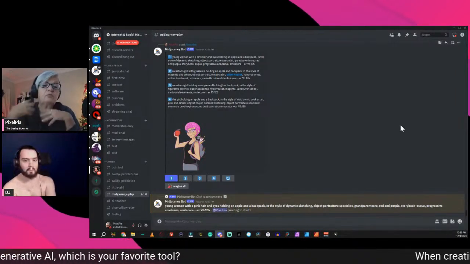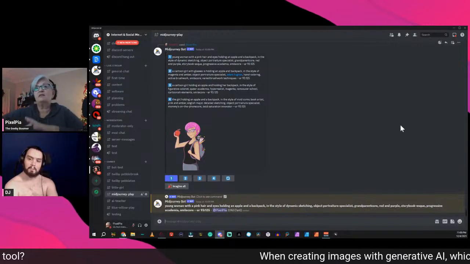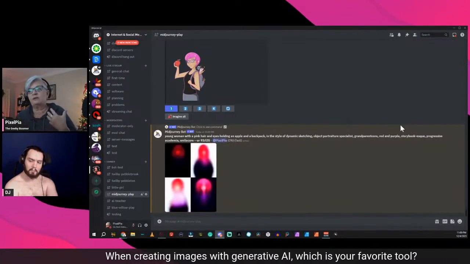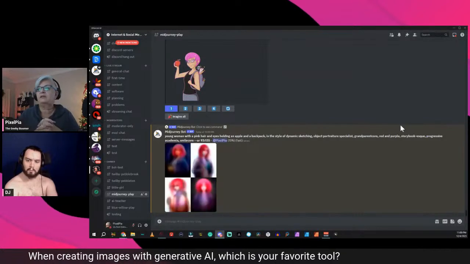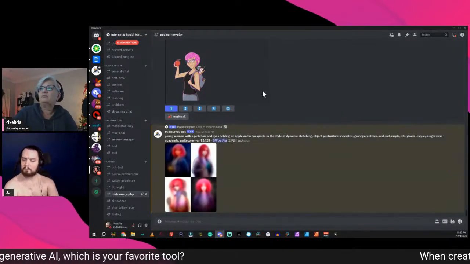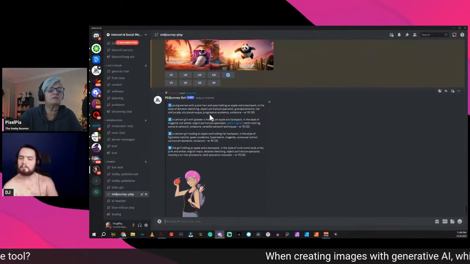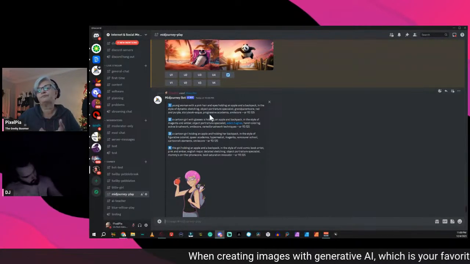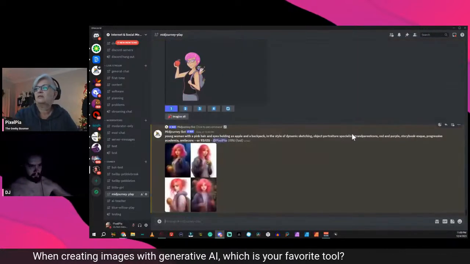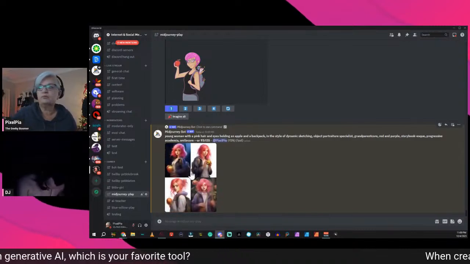Now I uploaded one of my own images, but say that I see an image online that inspires me and I want to do something similar. I can use the describe and get 4 different queries I can use to create images. Yep. So it's almost done.